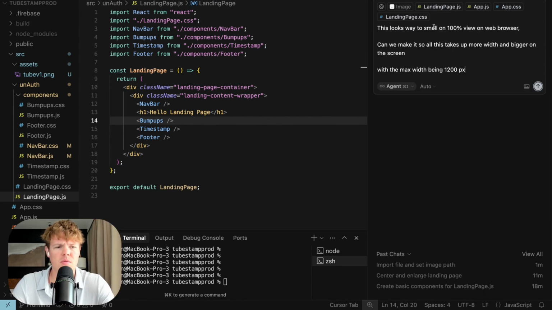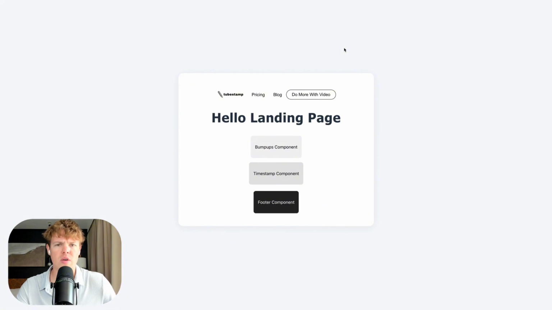This looks way too small on 100% view on web browser. Can we make it so that it all takes up more width and bigger on screen, with the max width being 1200 px? Basically, my goal here is just make this look like a regular website rather than having this little box in the middle.